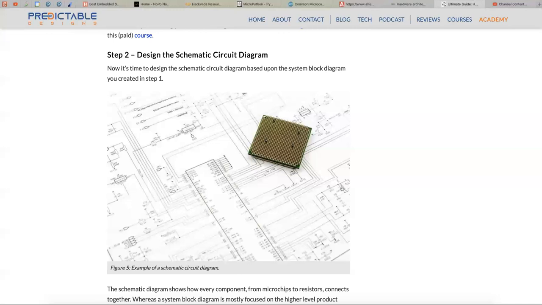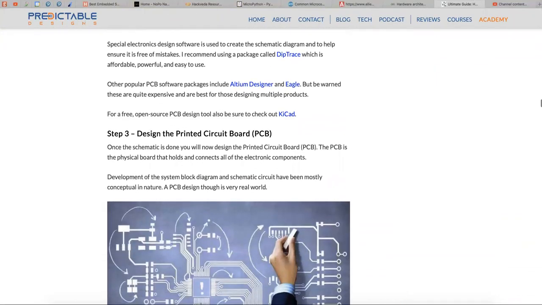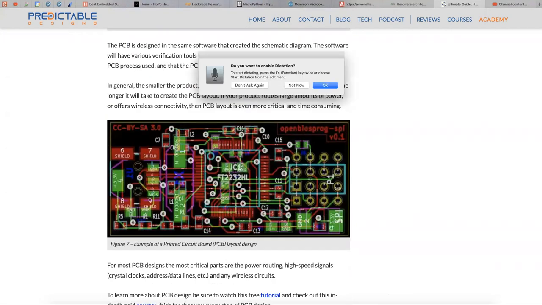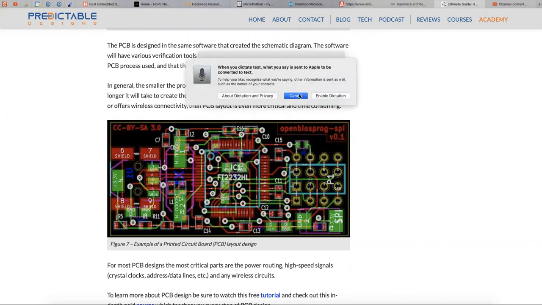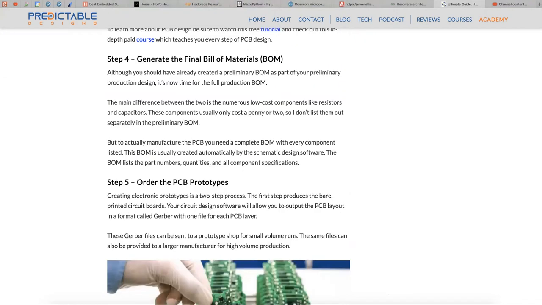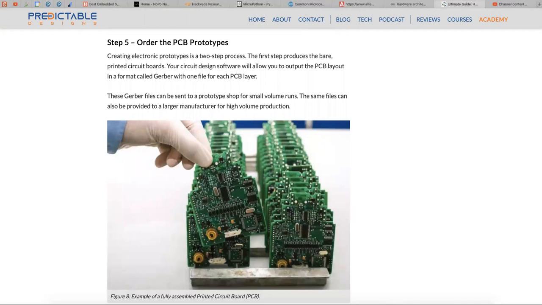Followed by, we need to design the schematic circuit diagram. There are a lot of tools with which we can design schematic circuit diagrams, and one such is Fritzing. Followed by, you can design the printed circuit boards. You can export the designs and send them to a PCB manufacturer who can get those PCBs printed for us. A PCB is a printed circuit board, and an example printed circuit board is displayed to you here. Coming to the next point, we have to generate the final bill of material, and we have to order the PCB prototypes, and finally we are going to get the PCB prototypes.